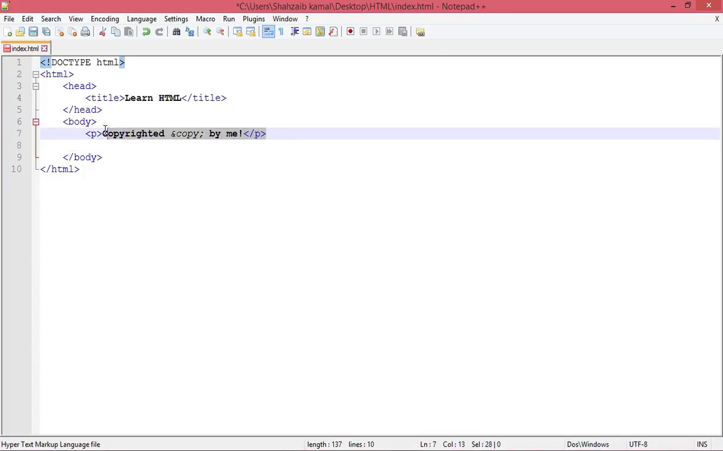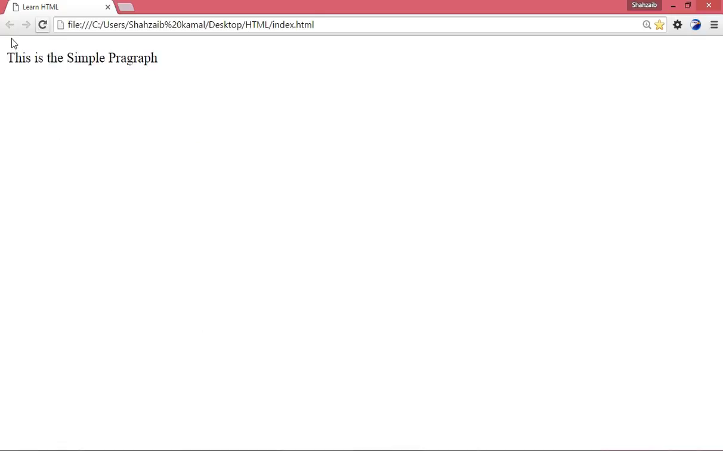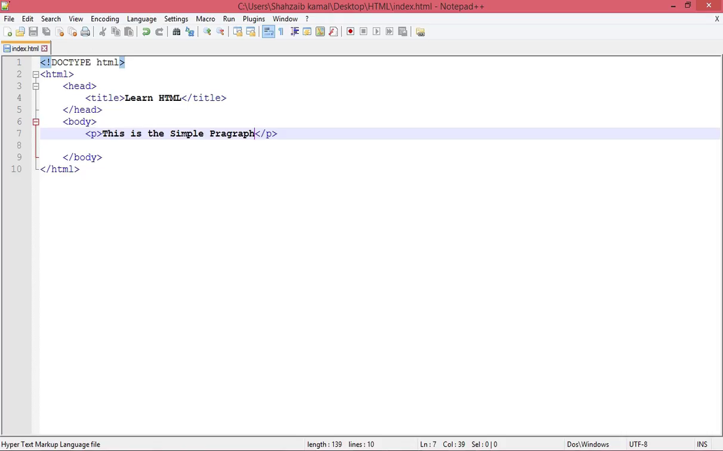I'm simply typing P, this is the simple paragraph. Pretty awesome. Go to the browser and refresh. This is a simple paragraph. Now, for example, I just want to add color. I want to change the color of this text from black to any color. So going inside the P.